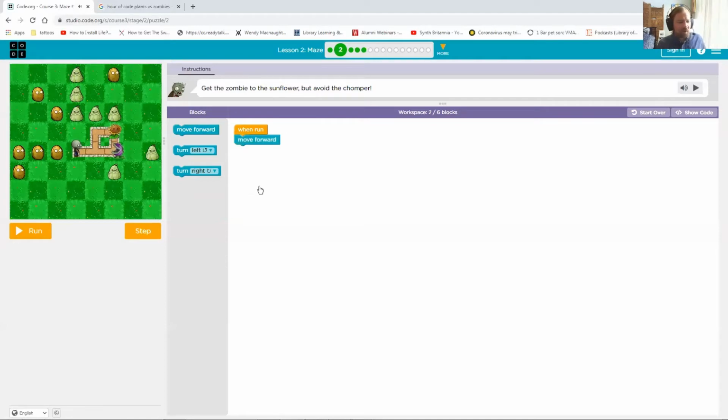Now, sometimes when you're thinking through a problem, you just want to do it step by step. So for this challenge, let's do it step by step and hit run after each block, and that'll help us plan the next step. So we'll hit run.